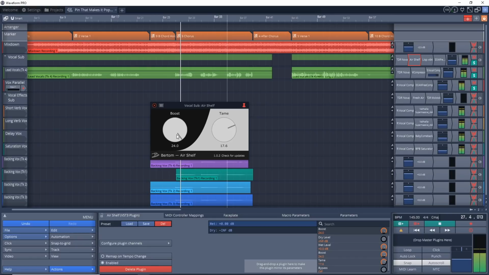And then there's the Tame knob, which controls some more complex things. And this is going to allow you to smooth out your sound even more to ensure that there's no harshness while working with your high frequencies. Airshelf is available on Mac, Windows, and Linux.